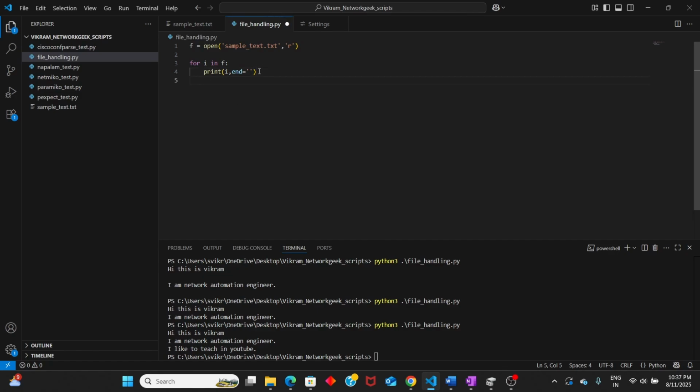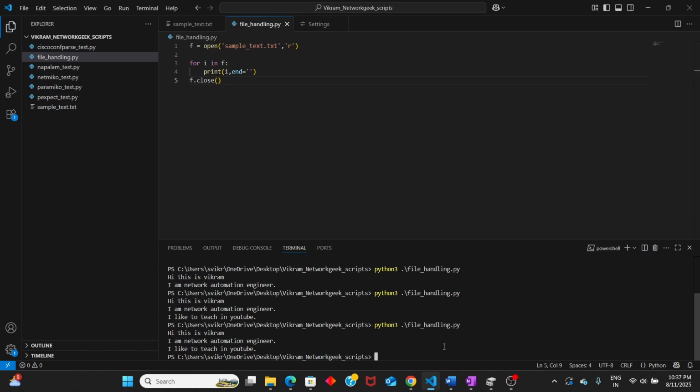If you see here, I didn't close the file. Whenever you are opening it using the open method, you have to close the file. In order to close the file, you can use this f.close. So right now, this is the correct way of file handling. You open the file, you read it, and then you close it.